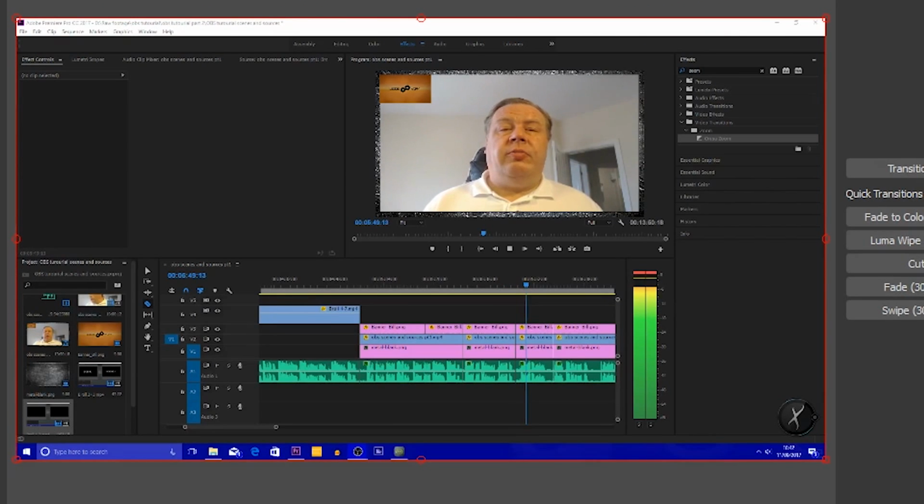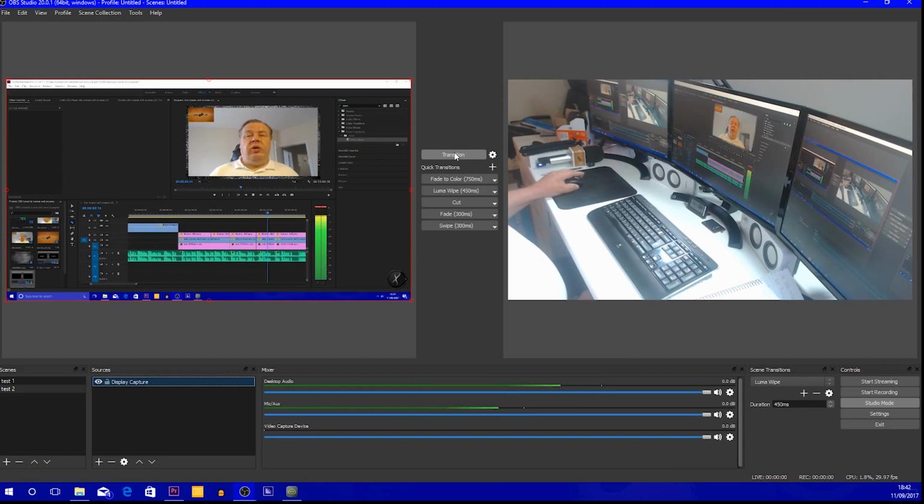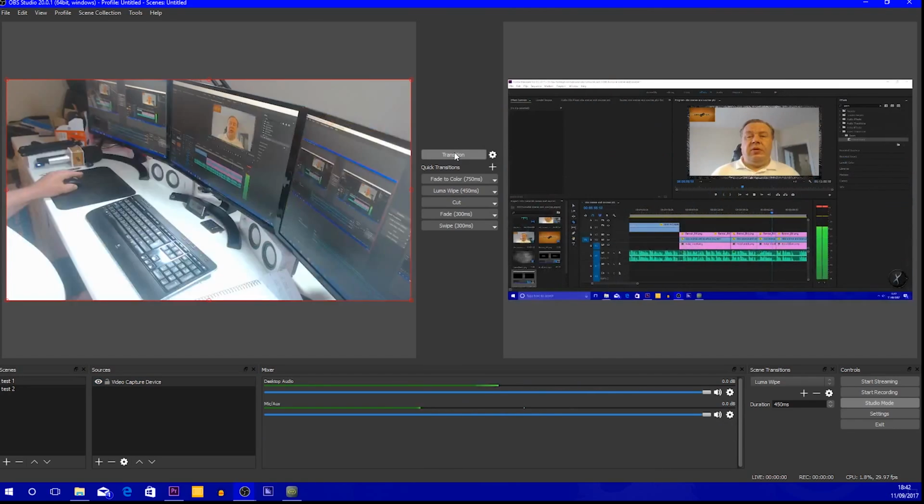We now have a copy of our chosen monitor in the preview window, so we can now go ahead and transition between the two scenes by clicking the transition button. What if we want both elements to appear on the same screen?